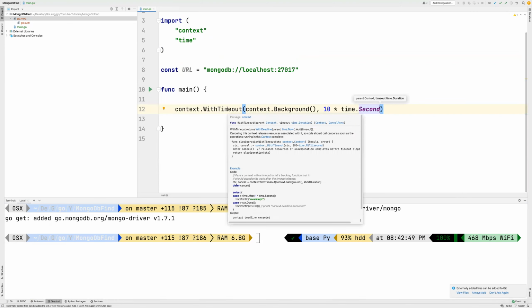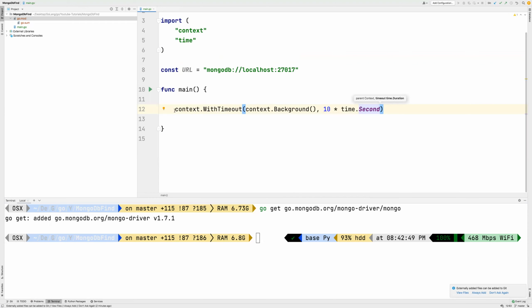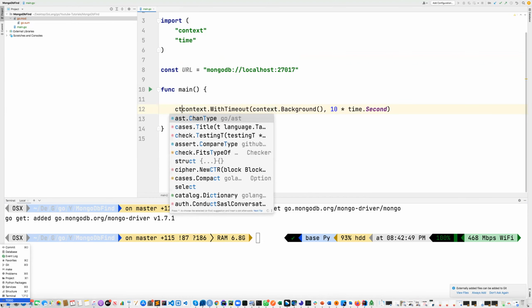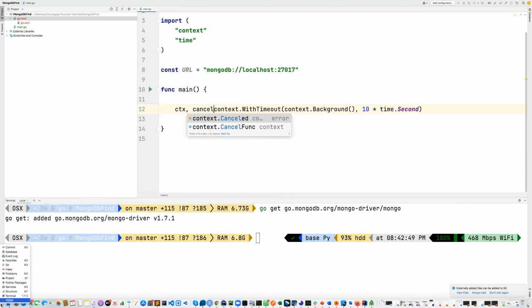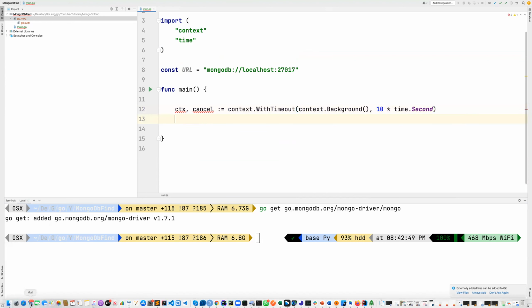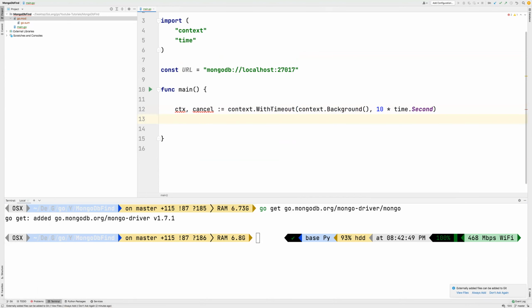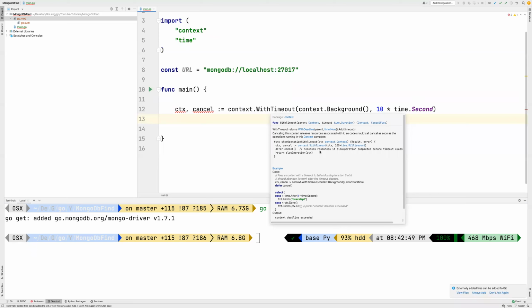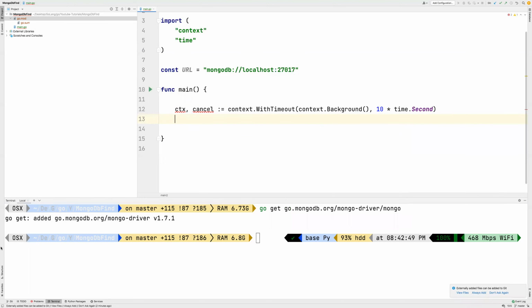And this timeout then returns two objects: the context, we're going to call it ctx, and then cancel. Right after doing this, the documentation says we should do the defer cancel that releases all resources once the slow operation completes before timeout elapses. So I'm going to do defer cancel. It's a function.